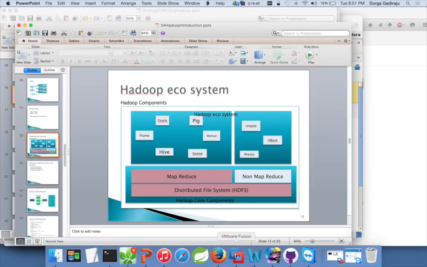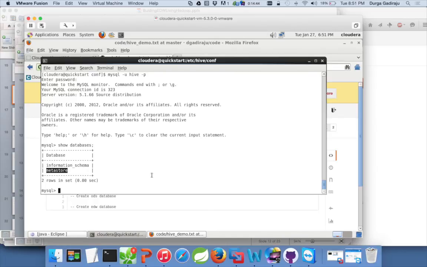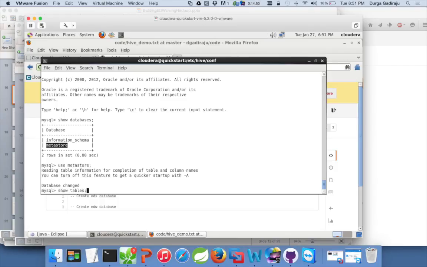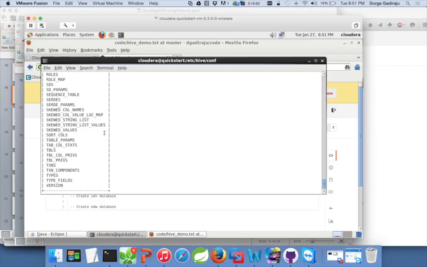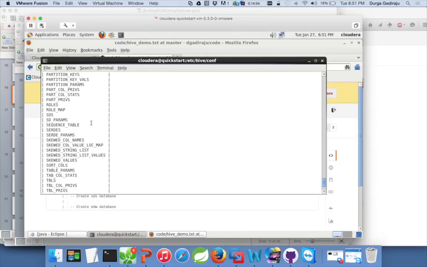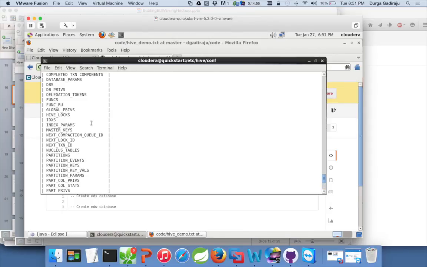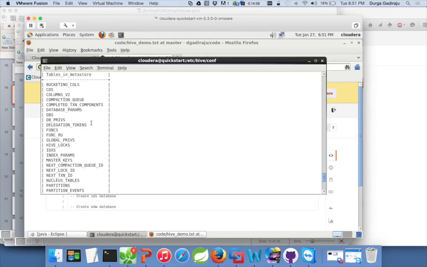Okay, and if you go back to here, now you can say use metastore and show tables. So if you look at the show tables, there are a bunch of tables here, which, as the name suggests, are nothing but metastore tables, metadata tables.